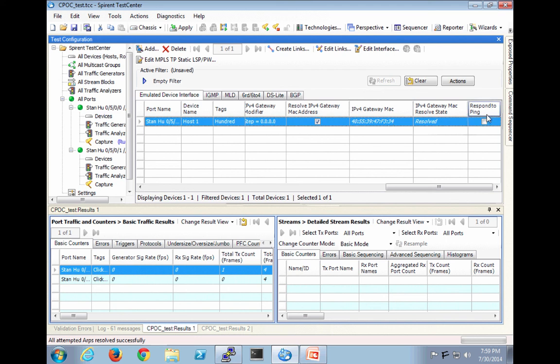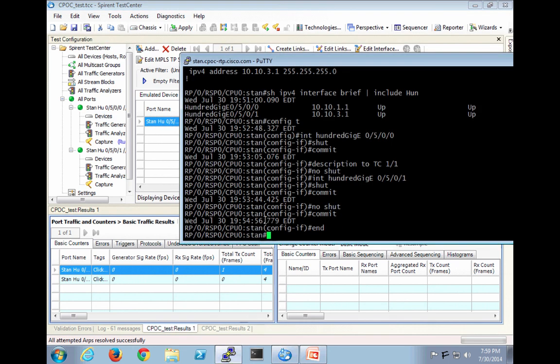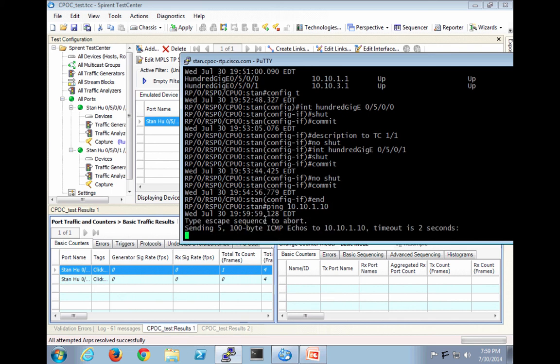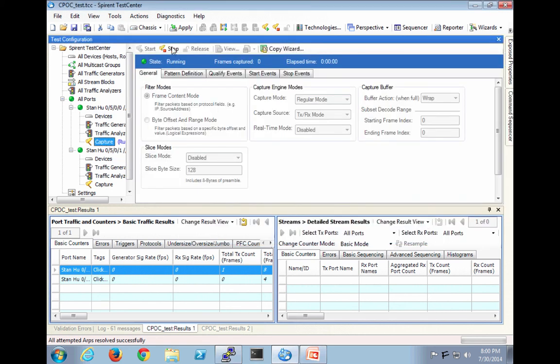By the way, respond to pings, you can see right now that the devices are not set up to respond to pings. So if I actually did a ping to 10.10.1.10, I will not be able to ping that device. And if we stop the capture now, we'll be able to see two things. One, the ARP that just happened, and two, Stan trying to ping our end device.